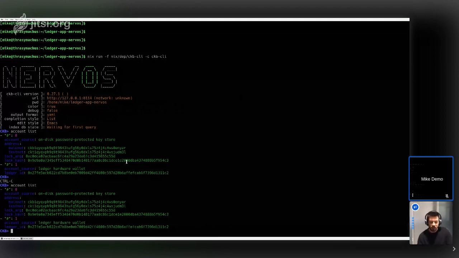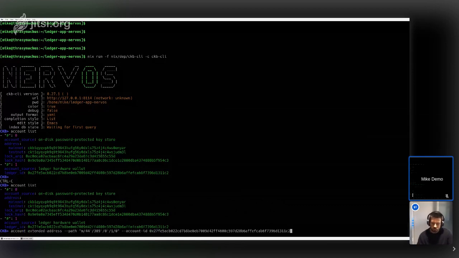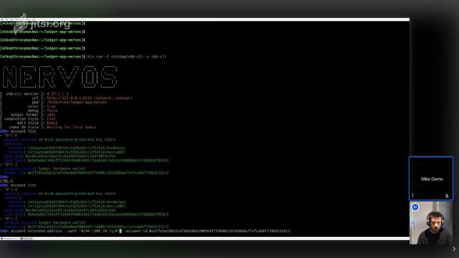And let's go ahead and do that right now with extended address. So what I've put in here is I have account extended address, and I'm going to pass a derivation path. So I have a BIP44 derivation path for the account that I'd like to access on the device. And this account ID, this is my ledger's ID.